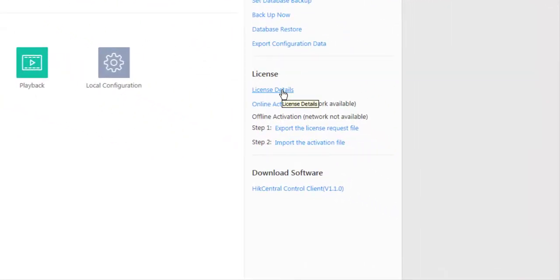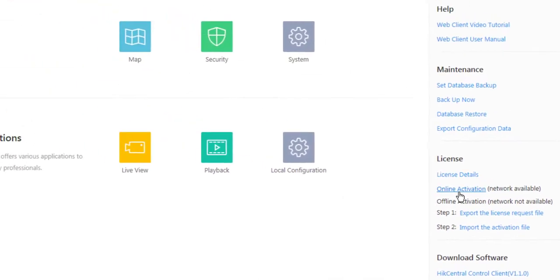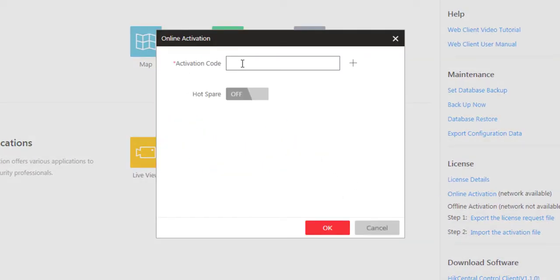We have a section for license details, online activation, and offline activation. We're going to attempt an online activation, which assumes that we have a connection to the internet. The first step is to enter the activation code you received when you placed your order. Be sure to enter it in the proper format.